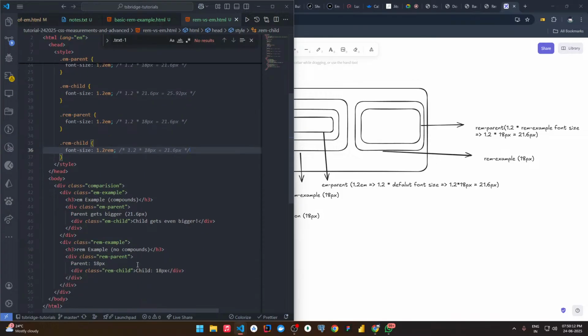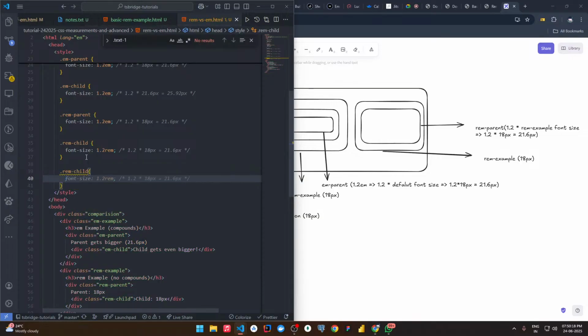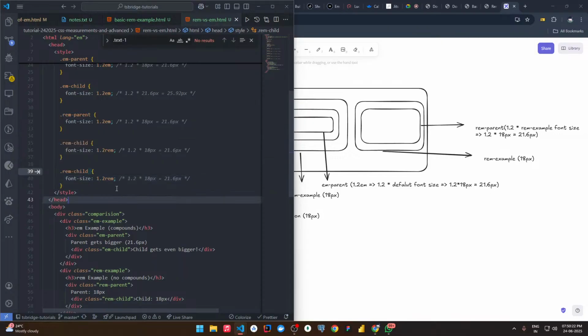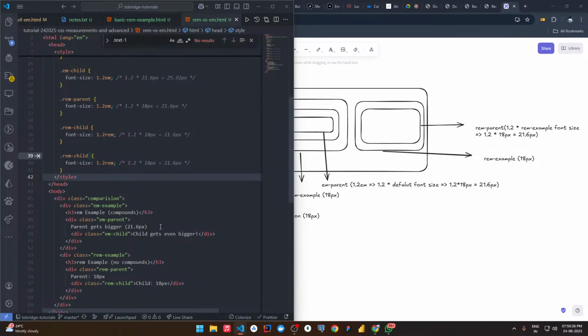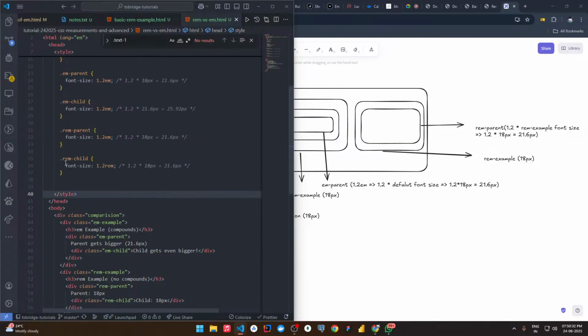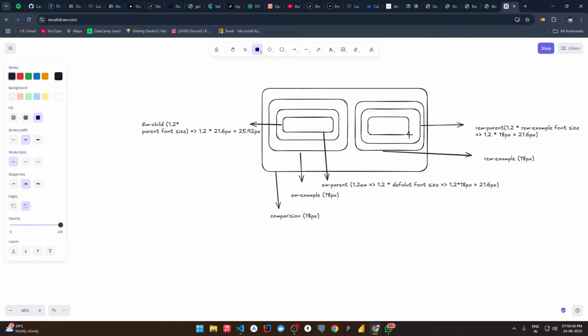So let's create our rem child also. We have created here the rem child, and here we gave the font size. One second, what did I do here? Sorry. AI already did it. So in the rem child also we gave the font size as 1.2 rem. Let's create the internal box also.